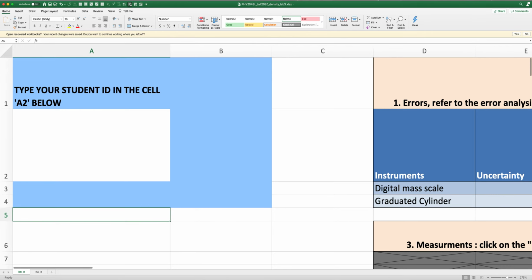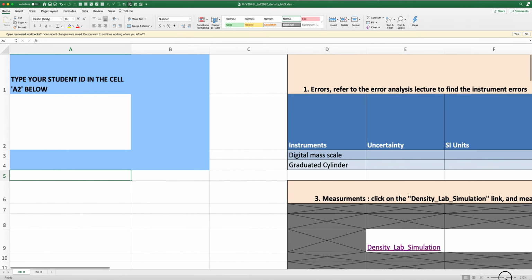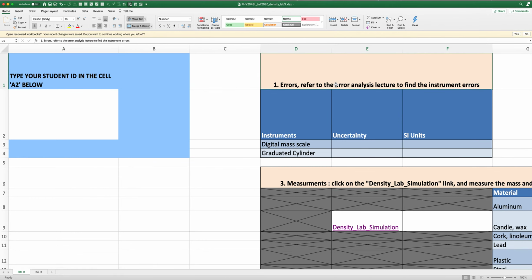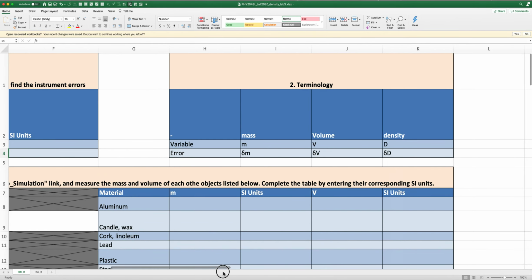So let's see the different sections. In section 1, you're actually going to complete this as you're doing the lab. You're going to read the instruments and enter the instrument errors in section 1 here. And section 2 is just a definition of the terms that we'll be looking at.